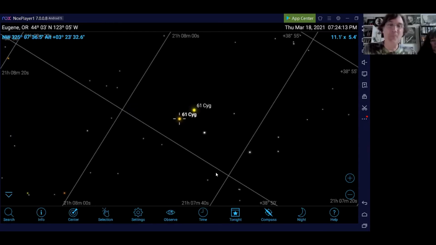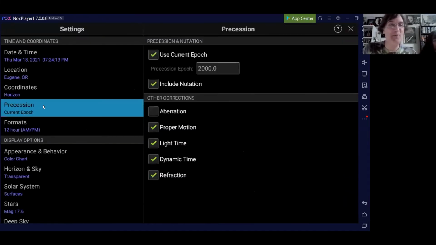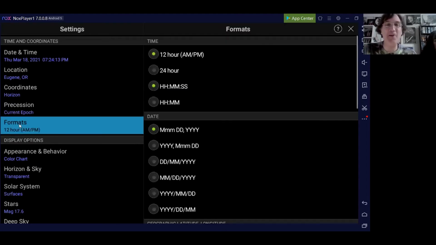And it's important to know what you've got in your settings, because some things won't be where you expect them to be if you don't have the current epoch in your settings. That's under precession. It's an important thing, especially if you're going to be moving around in time. If you're going to try and find out what the Star of Bethlehem actually was, you really don't want to be using the current epoch. And let's see, things like formats, 24-hour time and how you want it to look, stuff like that.